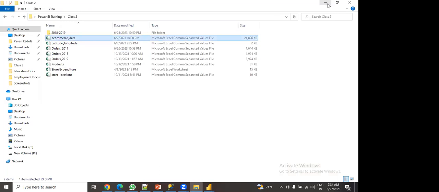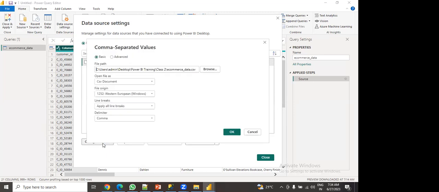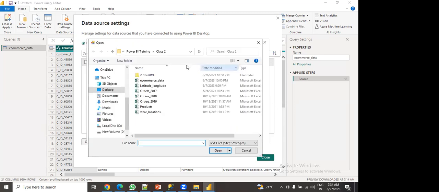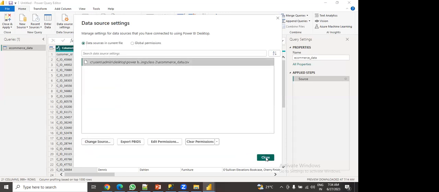Then what will happen? That will not be loaded here. It will give you an error. So in that case, what you can do is change the data source settings. You can change the data source settings by clicking here, change the source, and you can browse to the new place where you have kept it, and you can make it normal again. Hope this is clear.